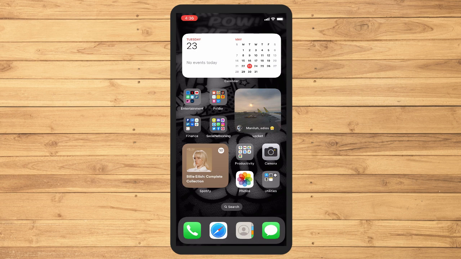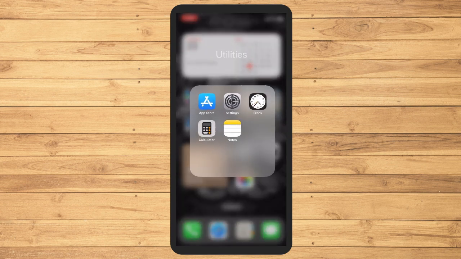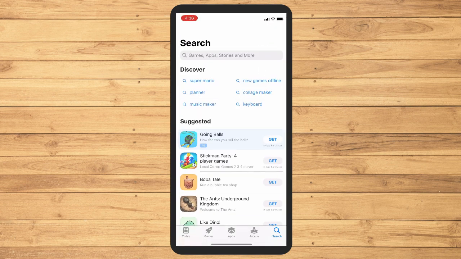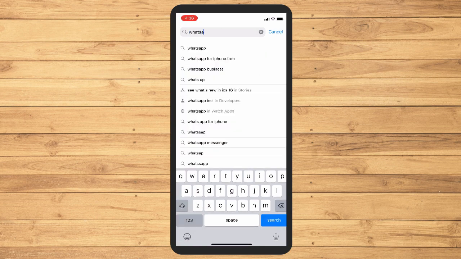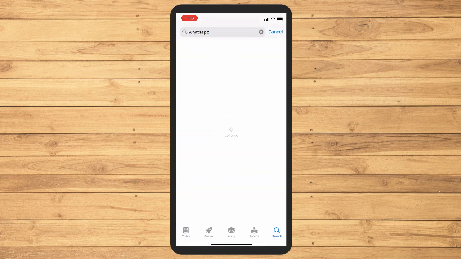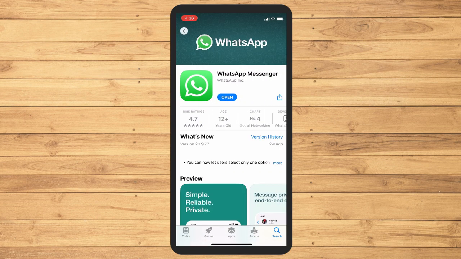First things first, you have to make sure that your WhatsApp application is updated. To do that, tap on App Store or your Play Store, depending on what device you have, and type WhatsApp there. As you can see here, it's already here. Now, the next thing that you want to do, if you see an update button, is click on that and wait for it to be updated. As you can see, I do not have any update button, which means my application is already updated.